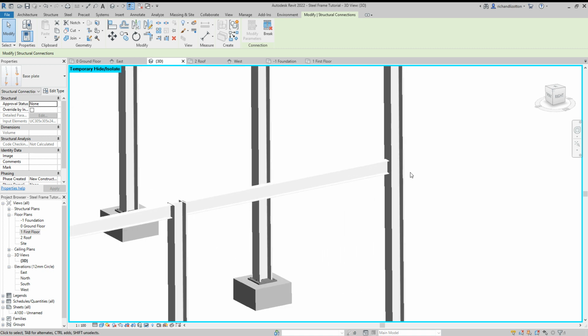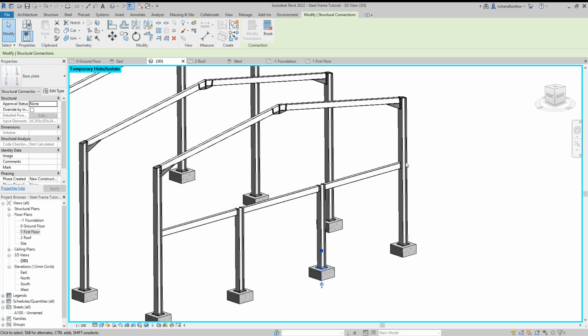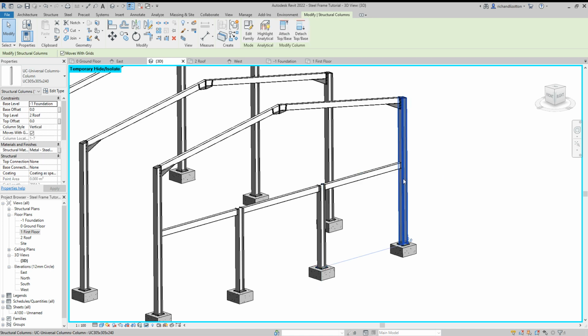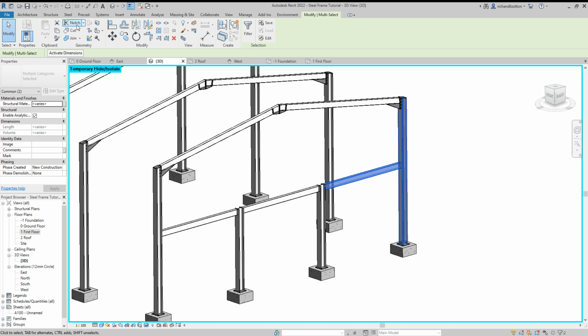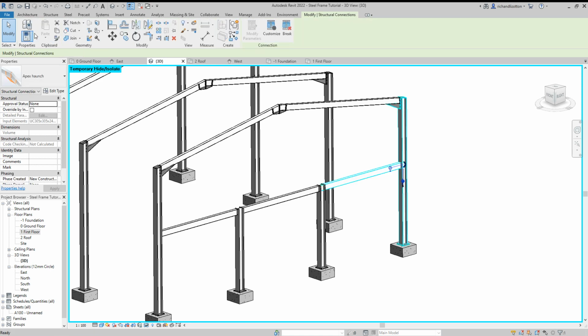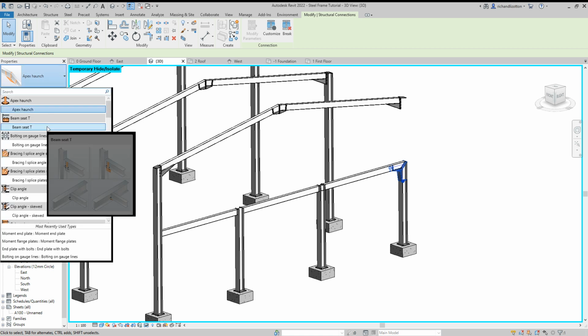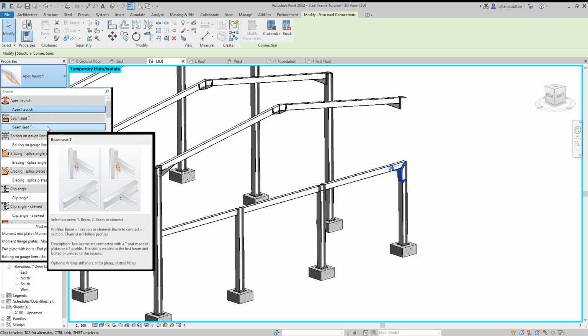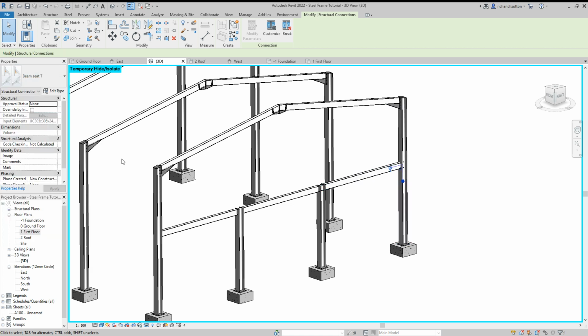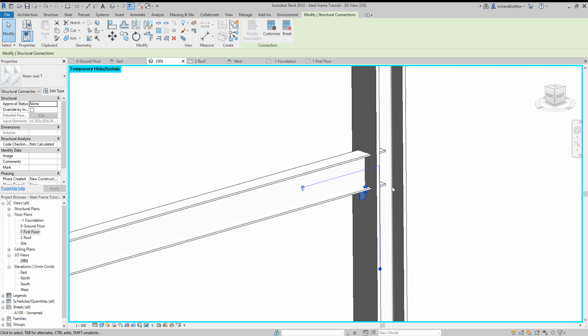Next, we want our connections between that and the beam by there. So steel connection. Now, obviously we don't want the connection that it's automatically loading in there. That's not what we want. So we can look at a few different options. We have beam T seats by there. Okay, so let's have a little look at that.